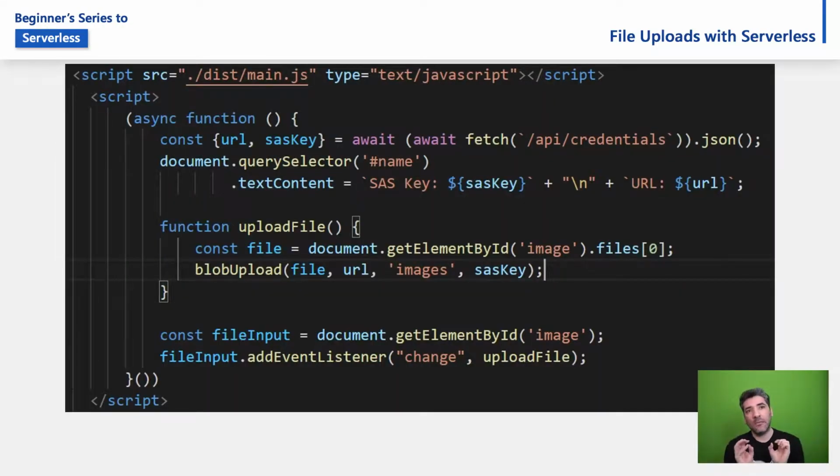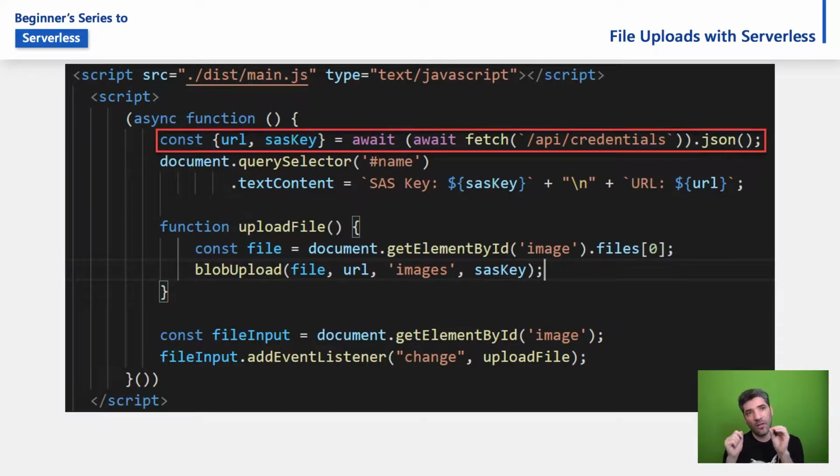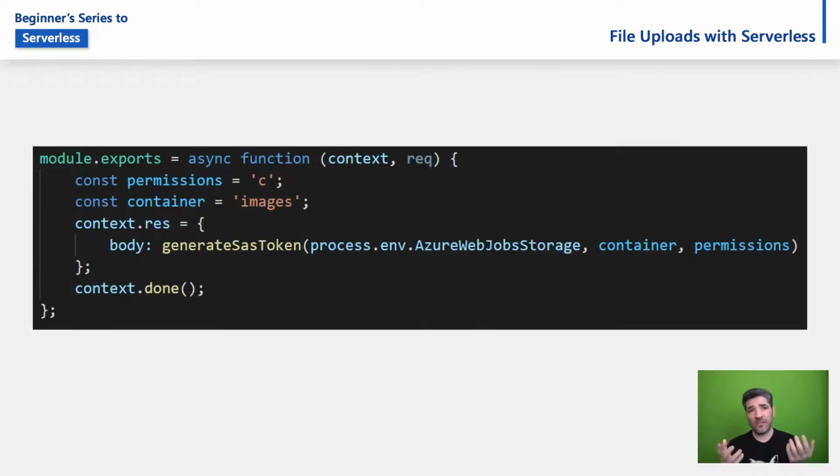Here in my web page, in my HTML, I will call the API credentials, which in this case is just the Azure function. And this Azure function will return the SAS key and the URL. The Azure function is very simple. It's only calling this generate SAS token function where the SAS key is being created.